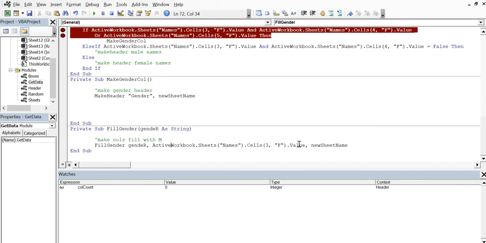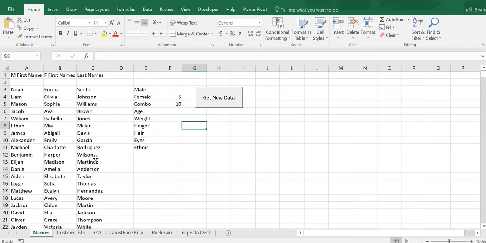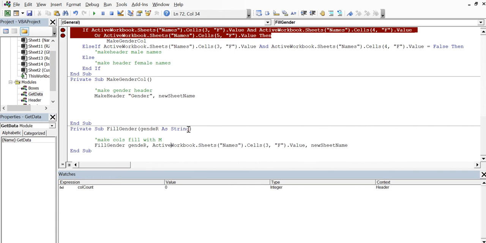This is just telling the number. But this right here, are they all in the F column? Let's see here. Yeah, they all are in the F column. So 3. So this is going to change too. So I'm also going to need to throw in a row number. So change this to row number.